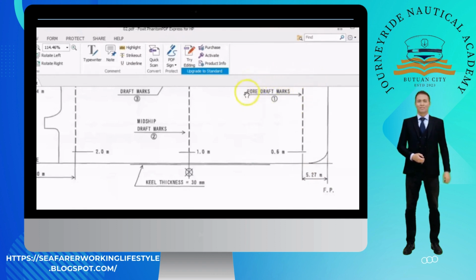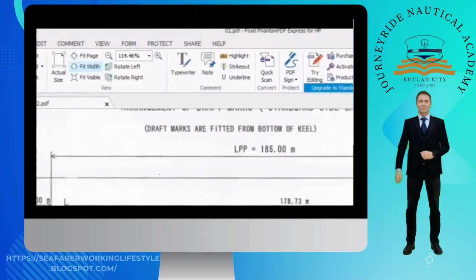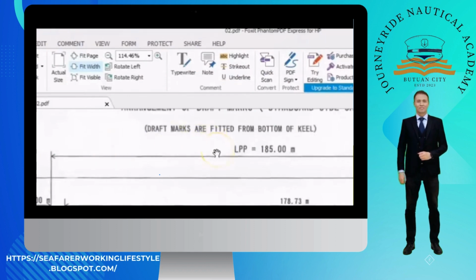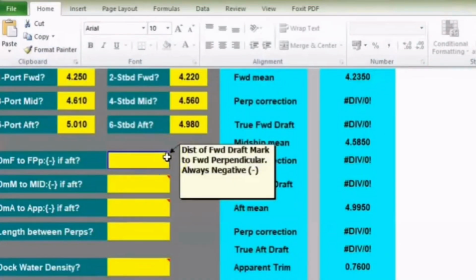For the forward perpendiculars, it is 5.27 with a negative sign, because the draft marks line is behind the perpendicular line. In the midship, there is no correction. In the aft, the distance of perpendiculars is 8.60, with a positive sign because the draft marks line is ahead of the perpendicular line. The drawing also provides the length between perpendiculars, LBP, which is 185 meters, and should be entered into the program. Now, input the data obtained from the drawings.